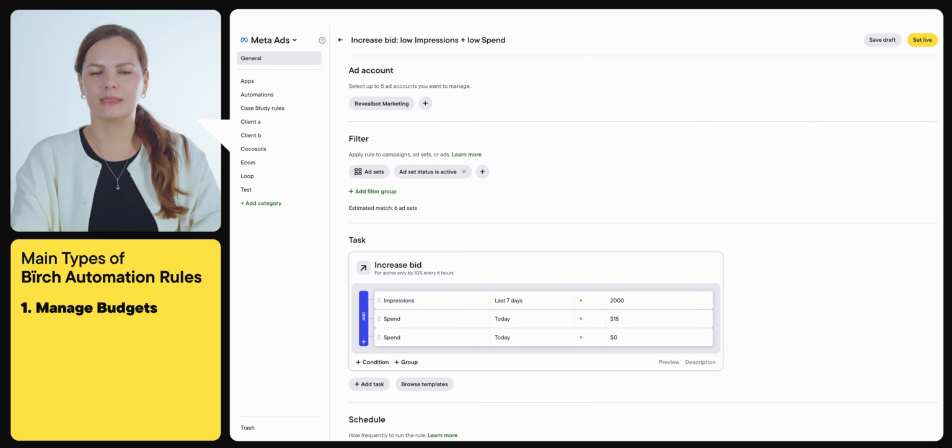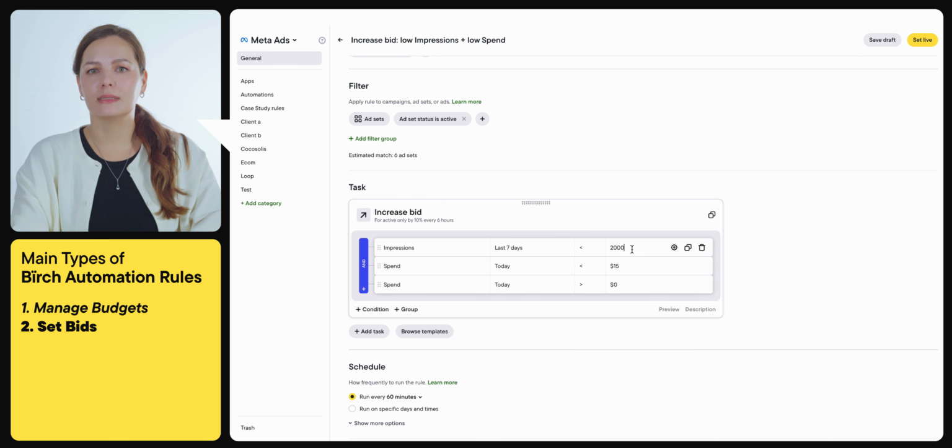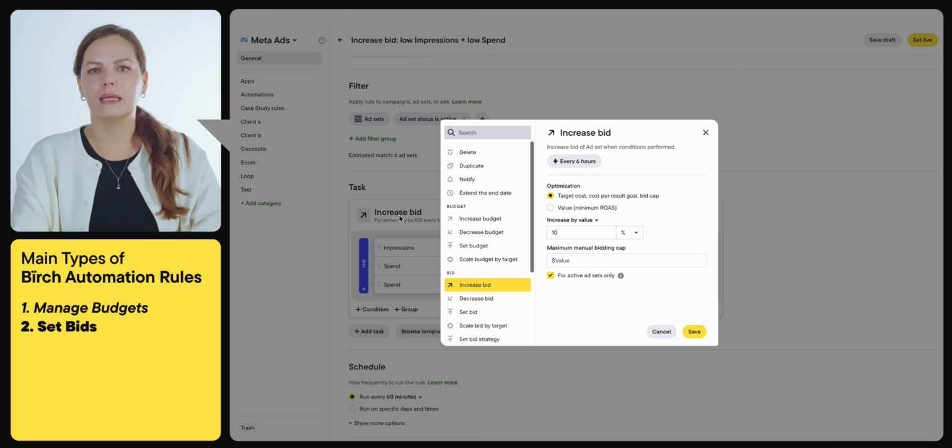Next, bid adjustments. These are great for improving delivery without blowing your budget. Say an ad set was launched a week ago but still isn't getting traction. Very few impressions and almost no spend. A rule can automatically increase the bid, giving it a competitive edge in the auction and helping it start delivering.